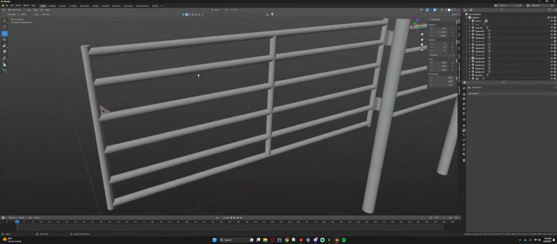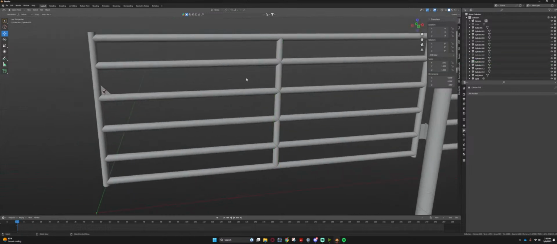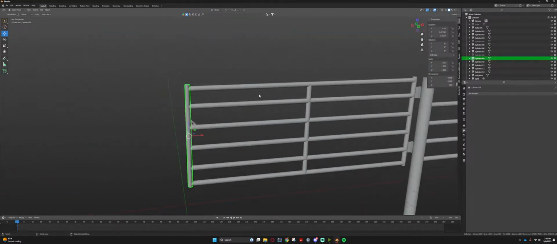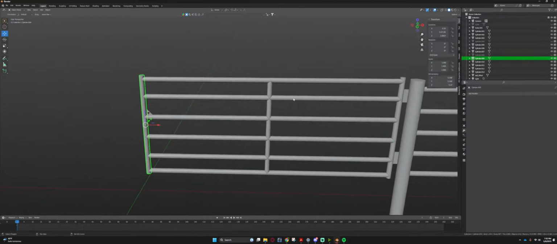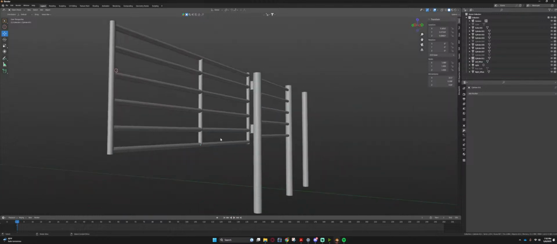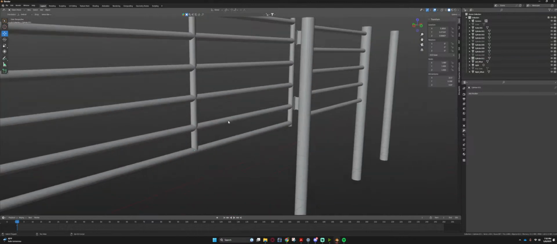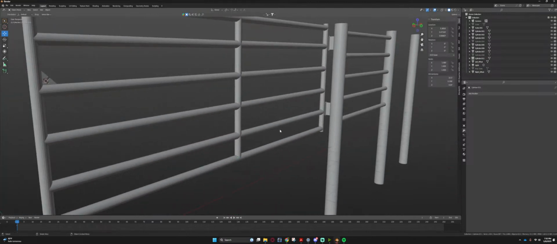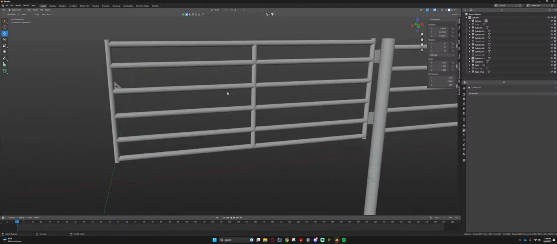Okay. So what I'm going to do first is, we'll Control J these end posts together, so that way they are now one mesh. And we will select all the rails and hit Control J to add all those as one mesh. So instead of trying to put 5,000 different meshes together, it's a little bit easier to do it now.